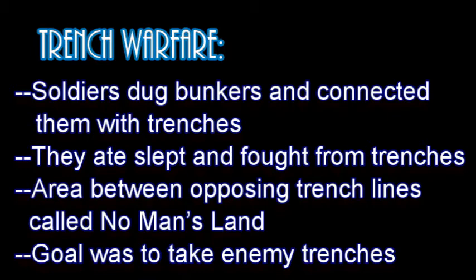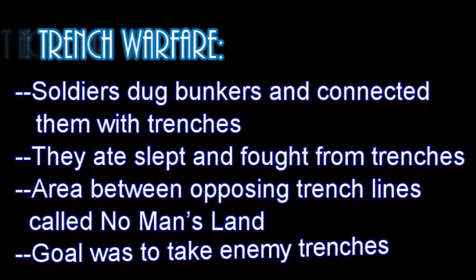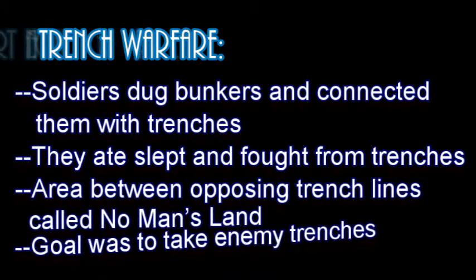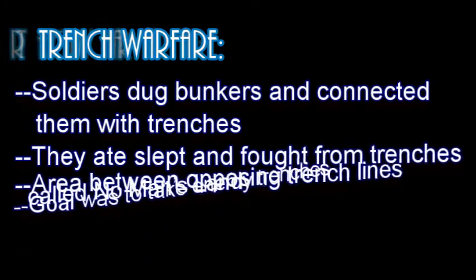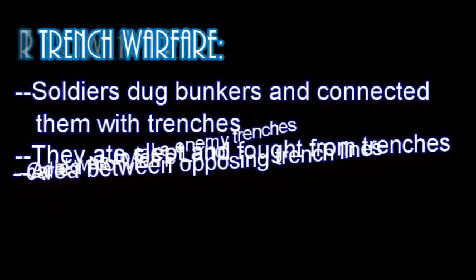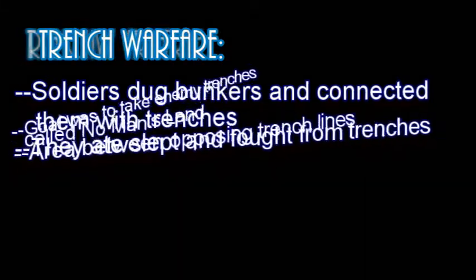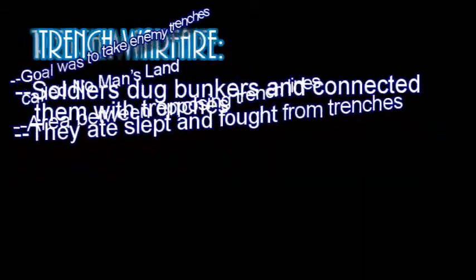Think about the conditions. The rain, the snow, whatever the weather is bringing is all coming into your trench. You've got bunkers dug in, and I'll show you some photographs of what these things could look like, because depending on which side you are on, they are going to be built a little bit differently. Where you are building them, it's all going to be a little bit different.